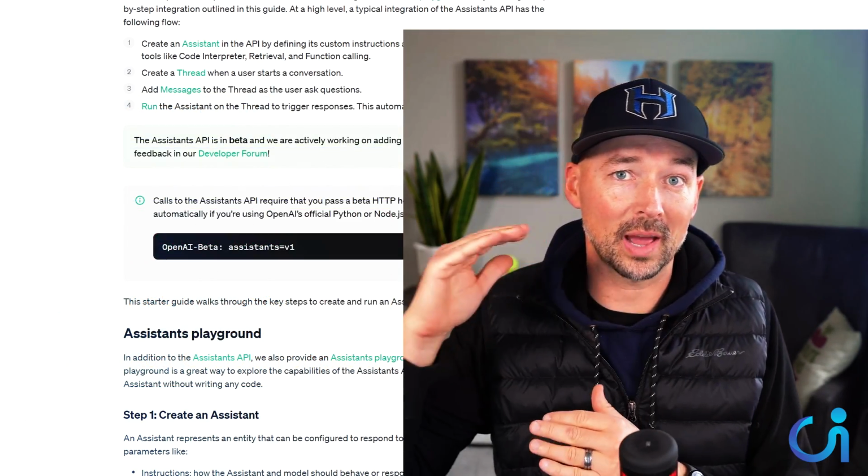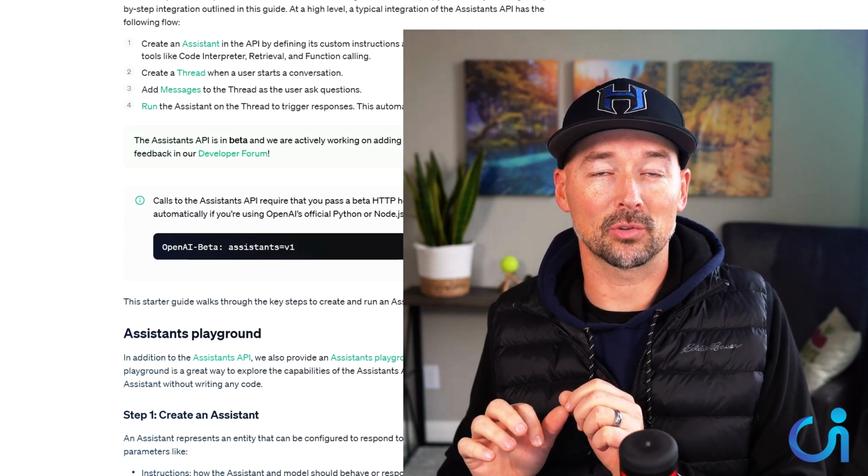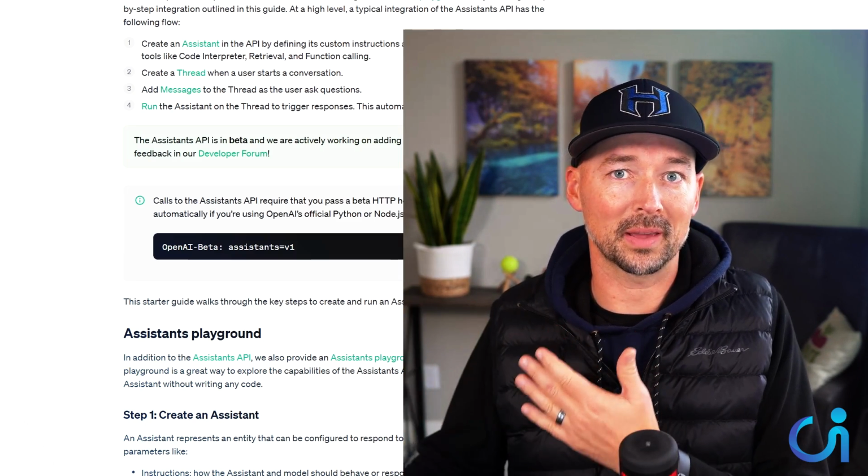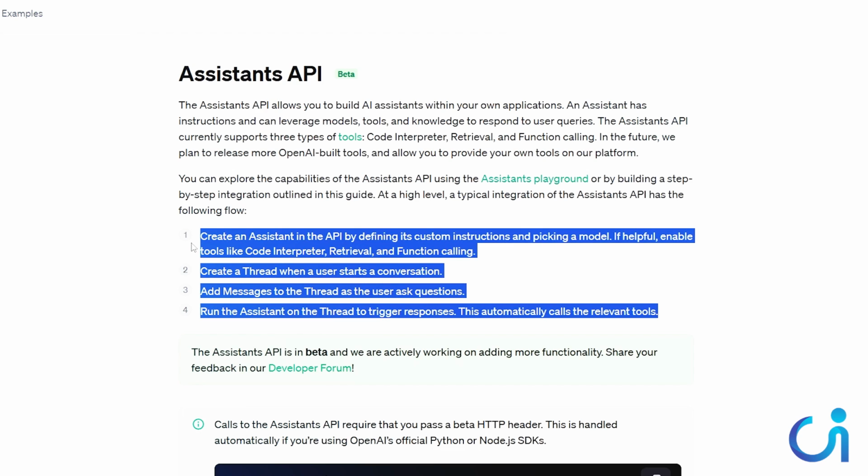So you could build your own little chatbot, something where you could talk via natural language and your users could just respond back and forth. But let's walk through the steps of how this all works.